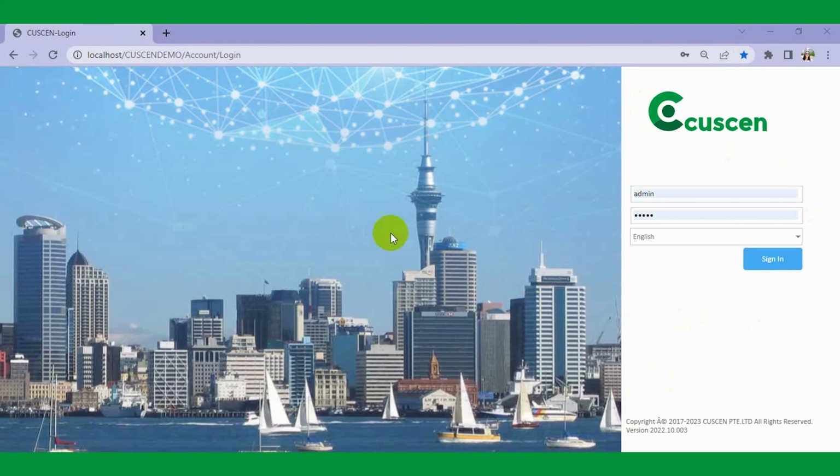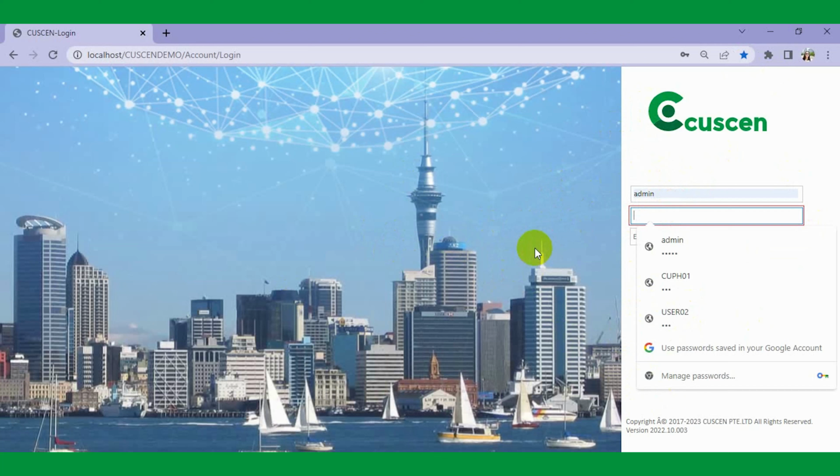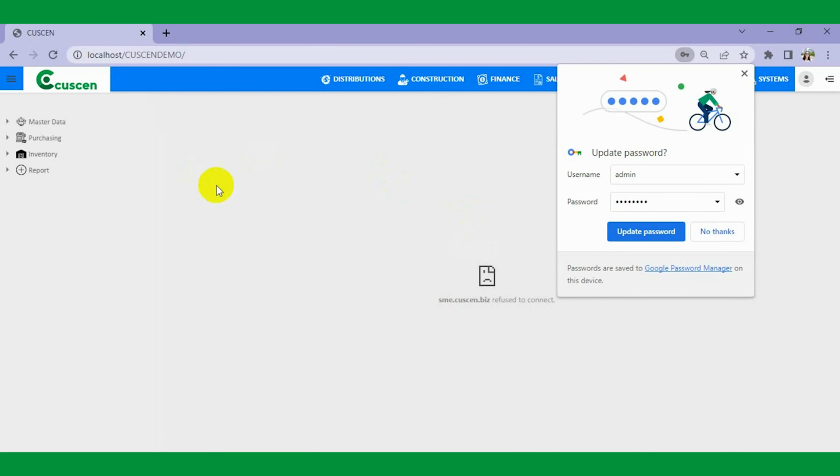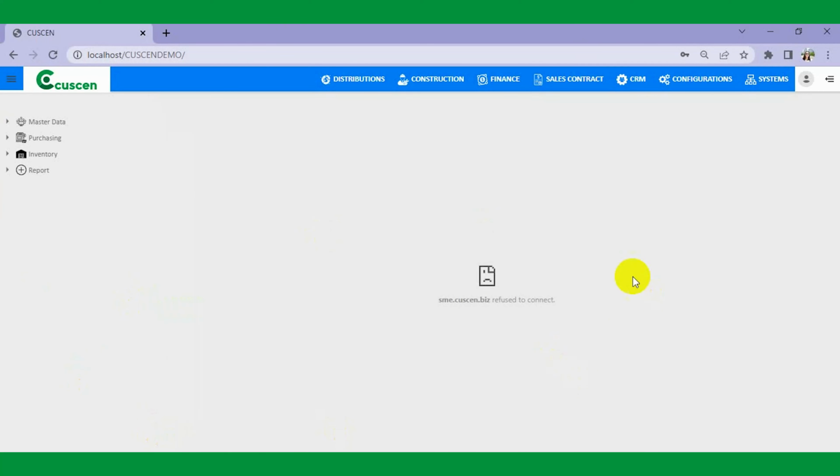So here is the interface of our Cuscen system. When you first log in, you need to key in the username and password so that you can sign in. After sign in, here is the interface of our Cuscen, and at the blue line here we have so many modules, and today I will show you the CRM module.